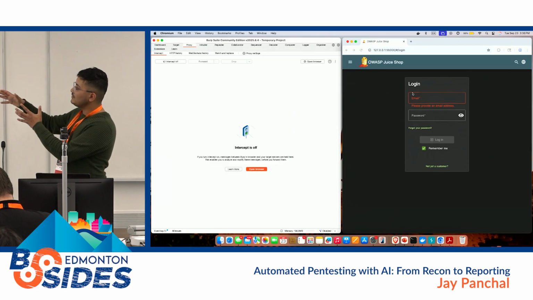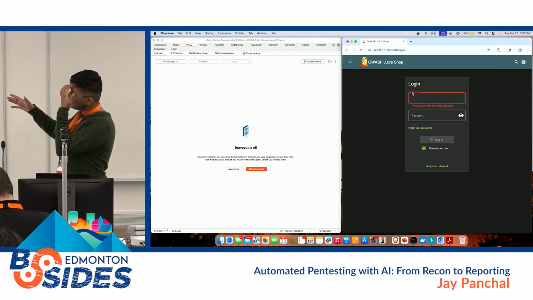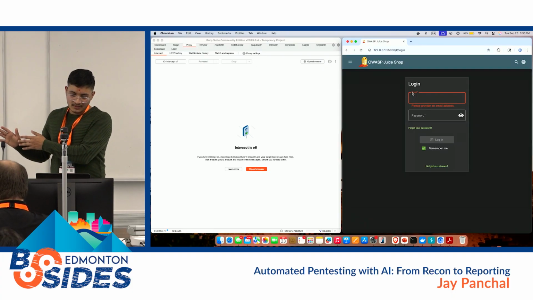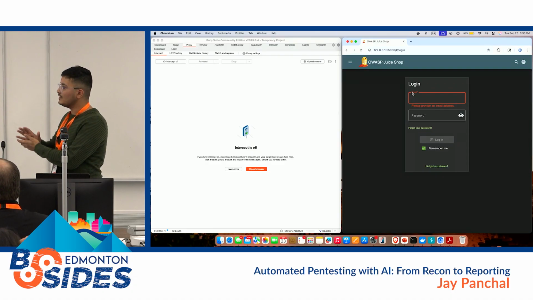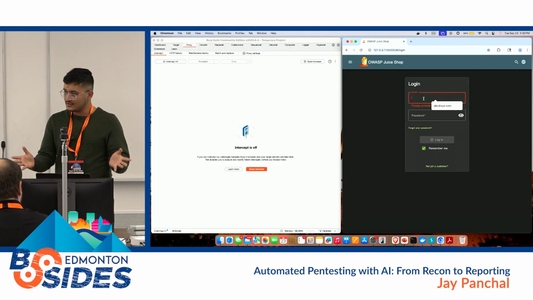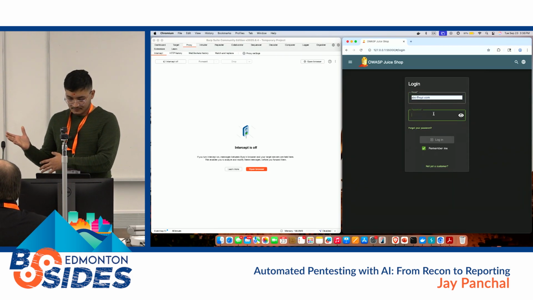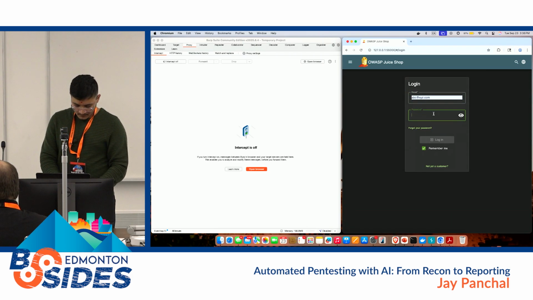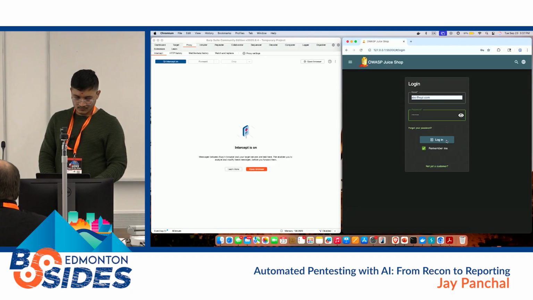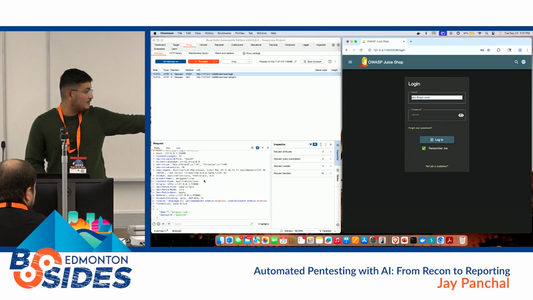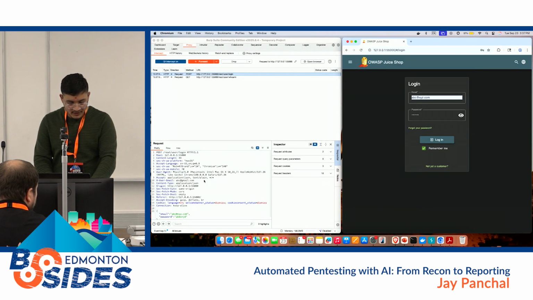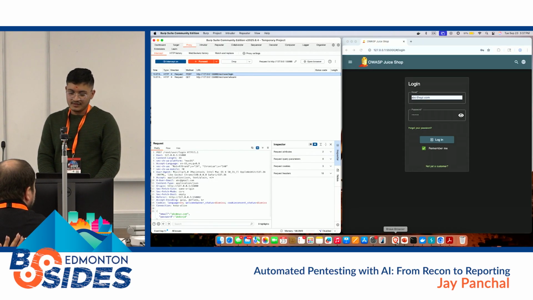So here we have a demo web application, like OWASP Juice Shop. We can try how we can use AI models to help in our whole pen testing life cycle. We can see there is a basic login page. On the left side we have the request, so we can give it to the AI and it can suggest what we can try to find.